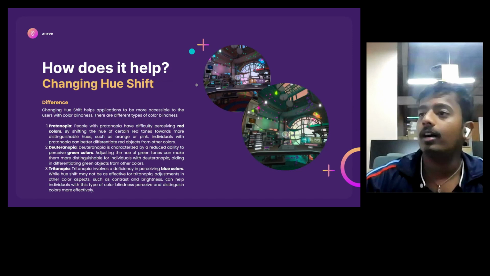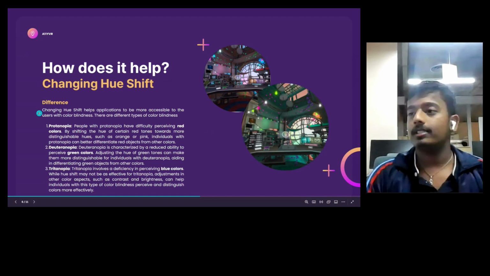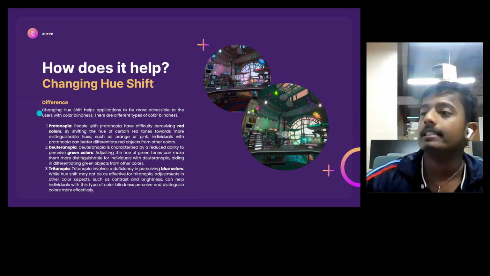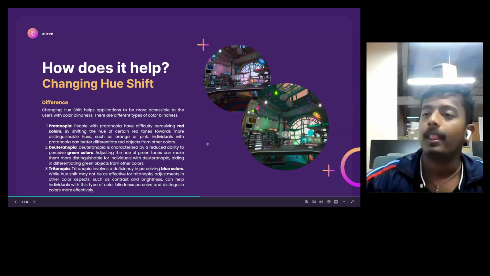So as mentioned before, the hue shift feature helps the user to change the color and remove a particular color completely. There are different types of color blindness: protanopia, deuteranopia, and tritanopia. Protanopia stands for the color blindness in which the user has difficulty in seeing the red color. So by shifting the hue, one can see we have a red color here, and as soon as I shift the hue, the red color completely disappears.